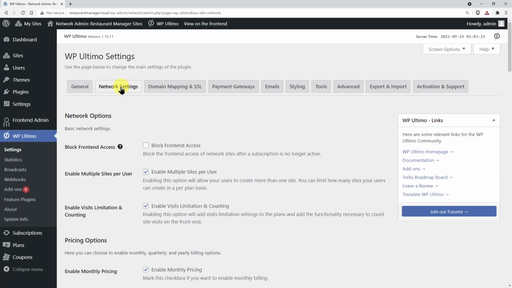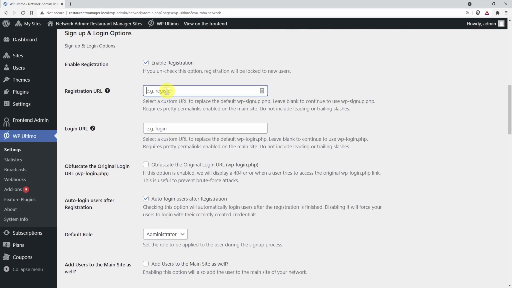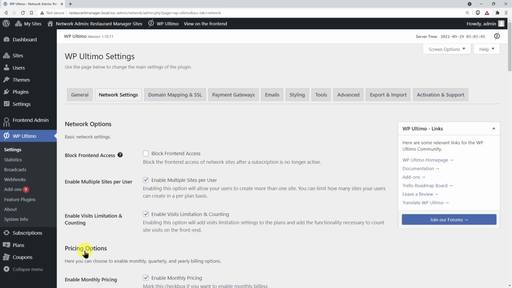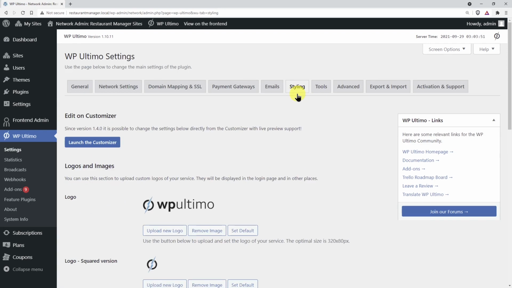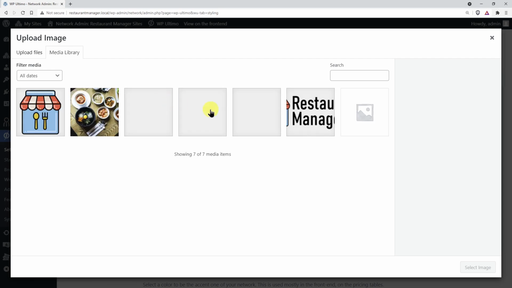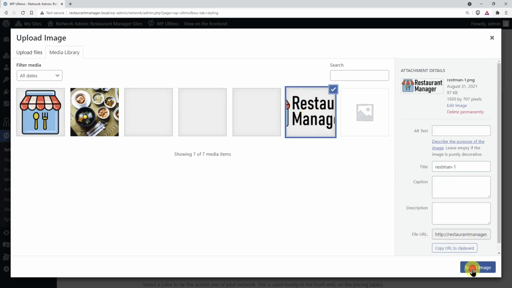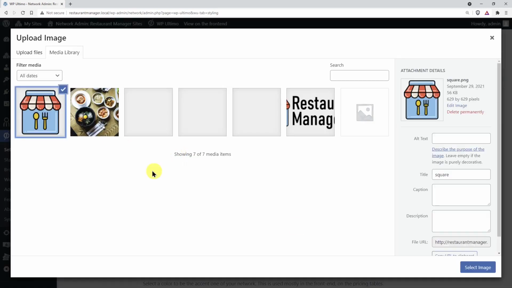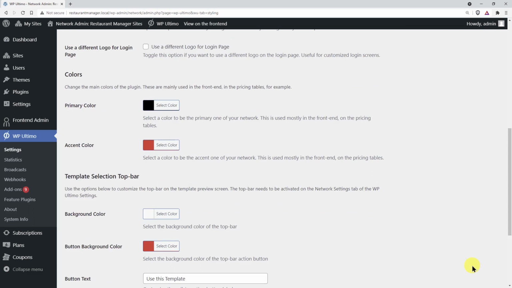If you move to the network settings, you can change the default sign-up and login URL slugs, so that your platform looks more professional. Save the changes after changing the URL slugs. Besides, you can move to the styling options, and change the default WP Ultimo logos and colors for the sign-up and login pages. We'll change the logo and add our platform logo instead. We can also select a squared version of our platform logo. If you want, you can use a different logo for the login page, but we'll create a custom login page with Elementor in future lessons, so we don't need to enable this.